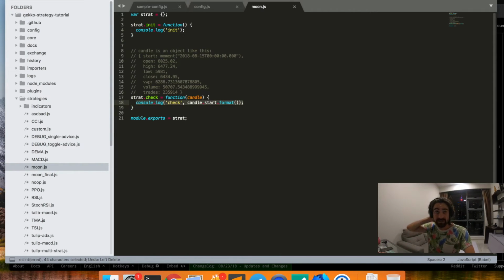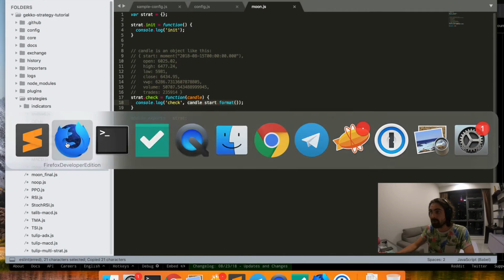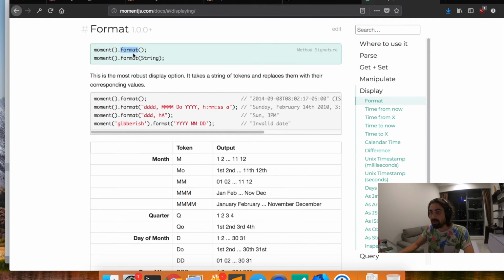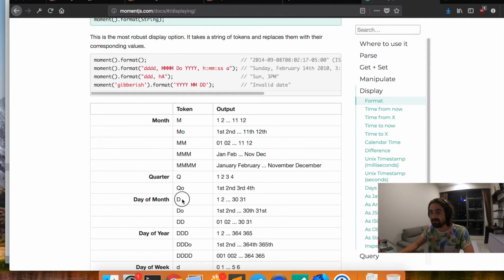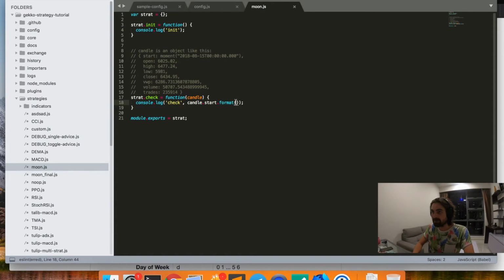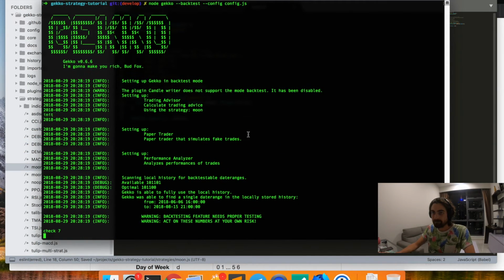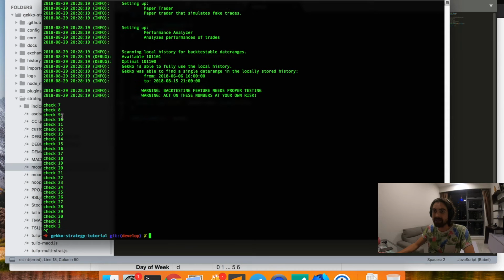So what your strategy can do is say to Gecko, go ahead and trigger some advice. Let's say for simplicity's sake that we're going to buy on every even day and sell on every uneven day. A way to do that in moment is we have this start, which is a moment object, and we can format it and ask specifically for the day, which is the D here. We pass it a string, and now if we log it again, we can see it's only logging the day of the month.